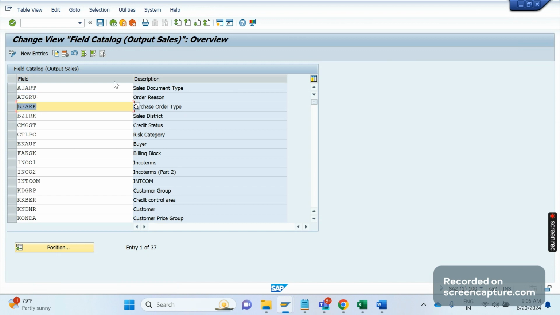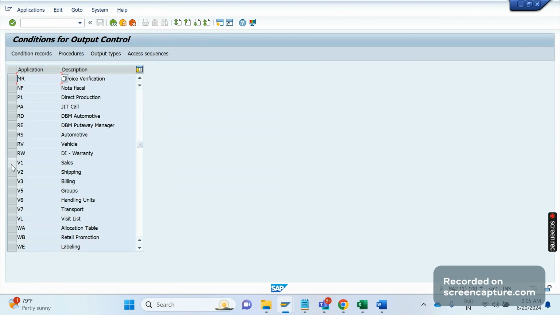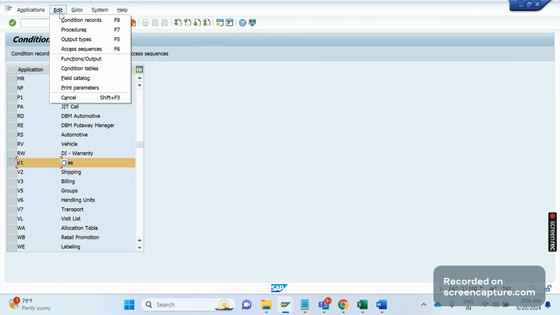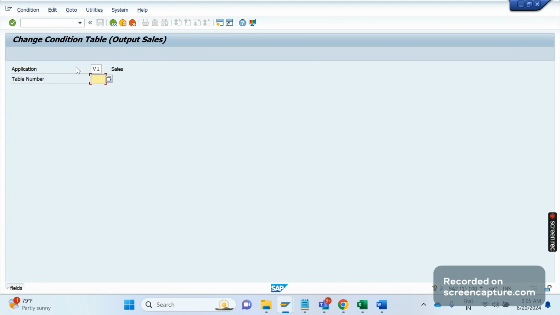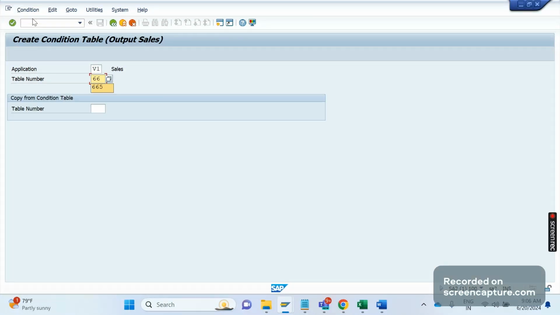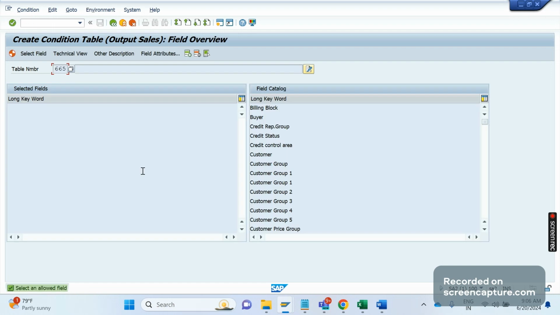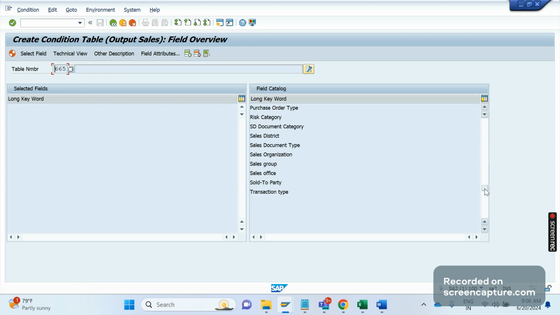The next step is that we need to create the condition table, a new output condition table. Select the application V1, go to the menu Edit, then click Condition Tables. Let me create one new table now. Go to the create mode, 665. Fine. So let me scroll down and see whether the purchase order type field is available here. Let me scroll down a little bit. You see this field here now.